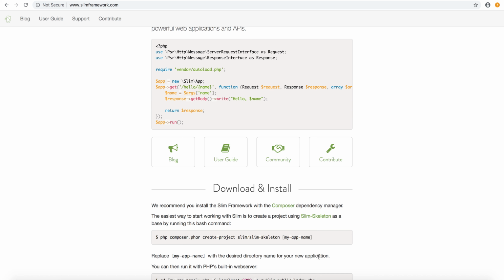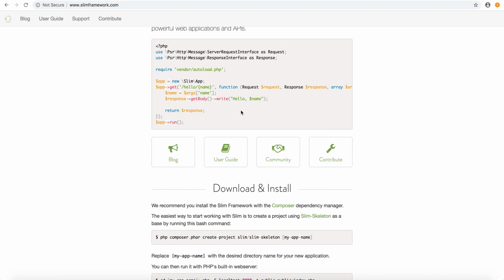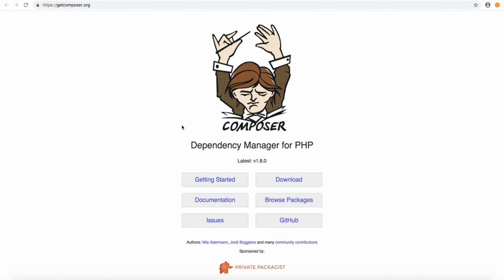So let's get started. I will go into my terminal. I'm going to create a new directory, let's call it Slim Crash Course, right? Going into that directory, I'm going to create a directory called src, where our source files will reside. And then going to src, I'm going back here and clicking on this Composer dependency manager link, which goes to the website.